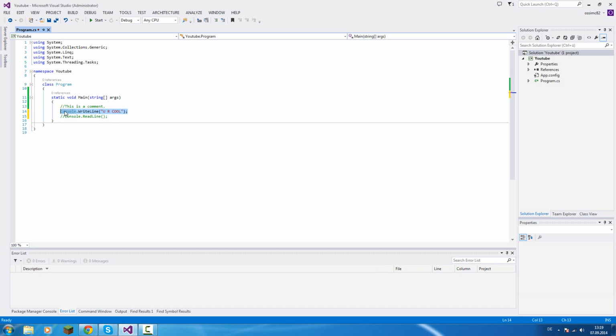Same works with this. And we can uncomment that with Control key and Control U. So Control key, Control U, and that's basically it. Yeah, that's all for the comments.